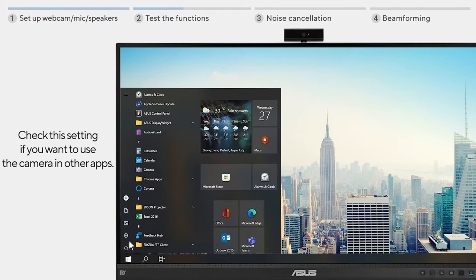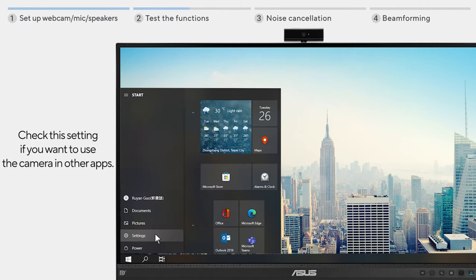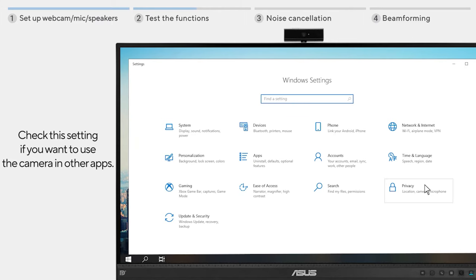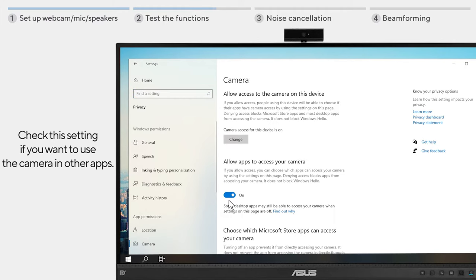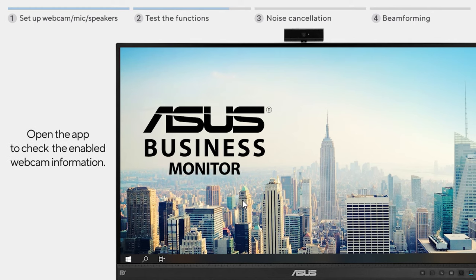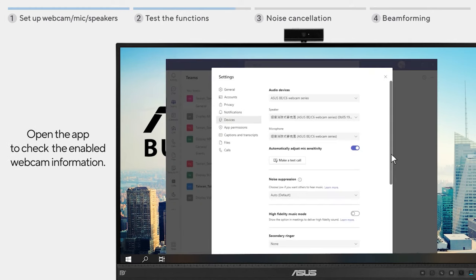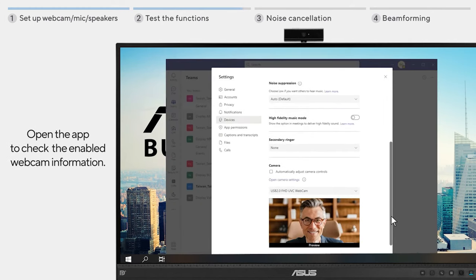If you want to use the camera in other video apps, please check and select the privacy settings first. For example, you may open the Teams app to confirm the enabled webcam information.